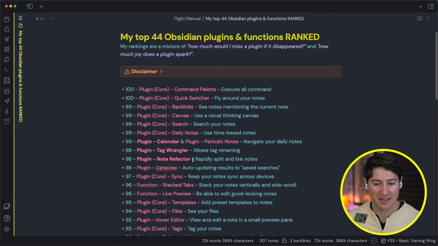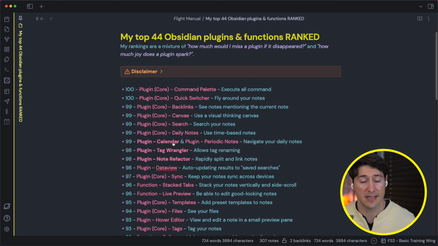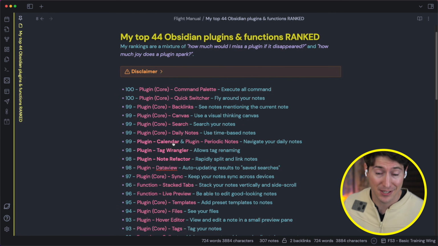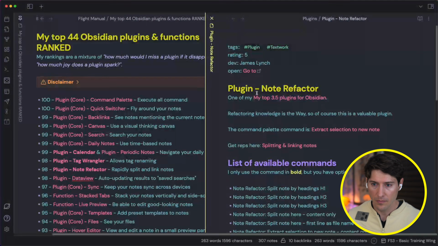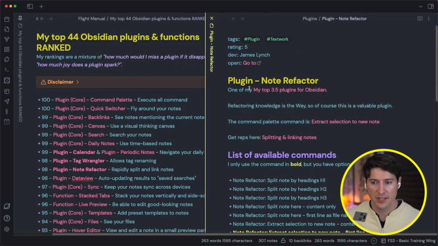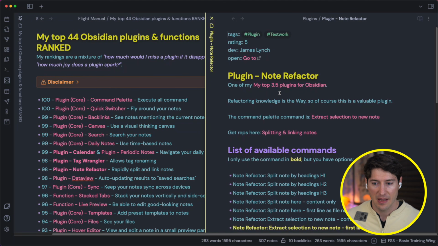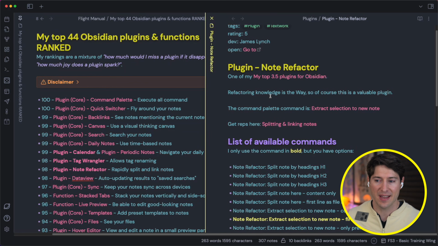When I look at Note Refactor, I wonder, why didn't it get the 99? If you're looking at these three that are bolded, they are my top 3 community plugins of all of them. And my top 3.5 include Periodic Notes, but I do consider that a sibling of the Calendar. It's actually by the same developer, as we'll get to later in this video. Now let's open up Note Refactor. So here we go. Note Refactor. This is one of my top 3.5 plugins because refactoring knowledge is the way.